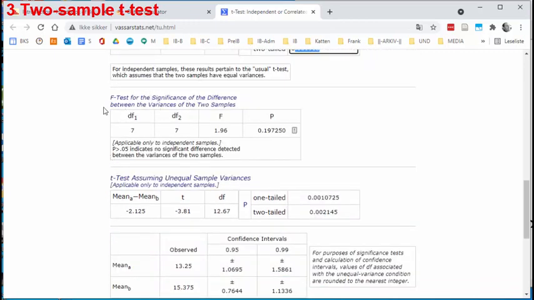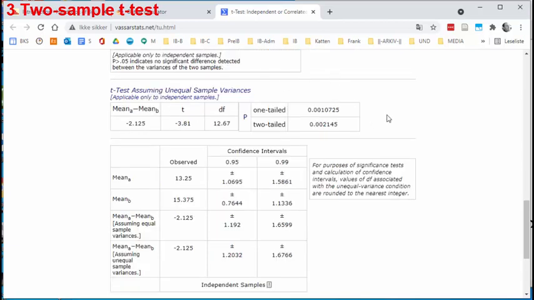This test, the F test, just checks if the variance, the standard deviation, is different, and luckily it wasn't. This t-test would have been the one we would have to use if the variance was indeed different, but it would still have been significant.